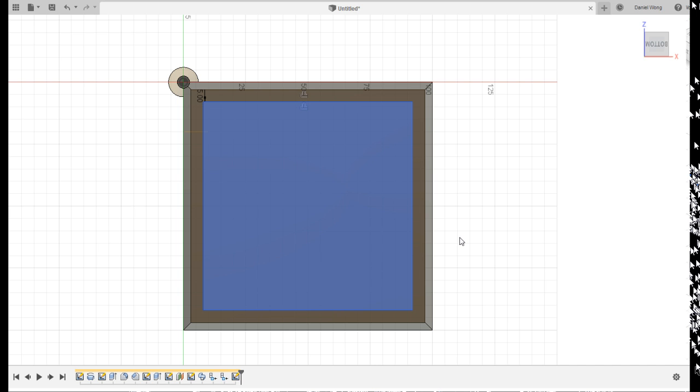Yes, thank you. Anyone else having issues? Almost there? We're just offsetting the base rectangle by 5 millimeters. Yeah. That's okay.